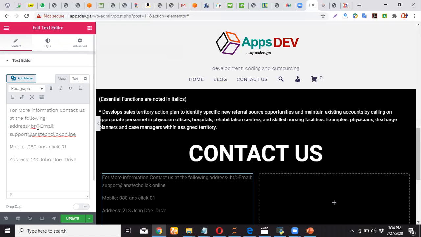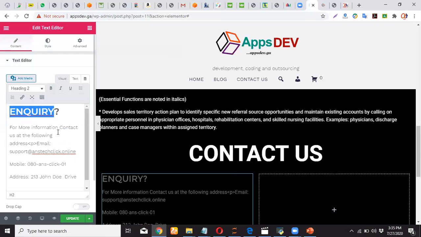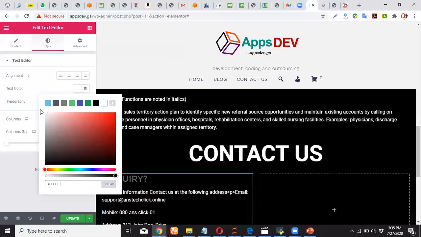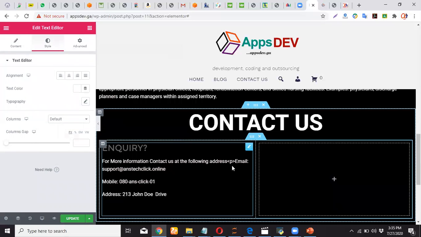We're used to that. We could use a paragraph this time around. Okay, so we're good. More inquiry. So we change this to a heading. Let's use a heading 2. Okay, so now we want to change the style, the text color. You find that the inquiry will not be affected. So we know what we are getting at.